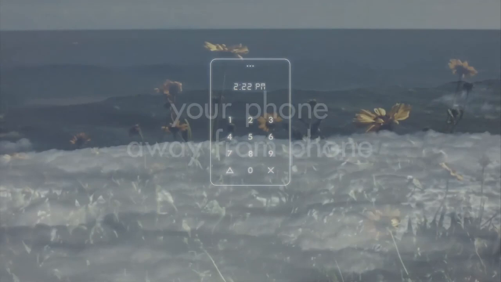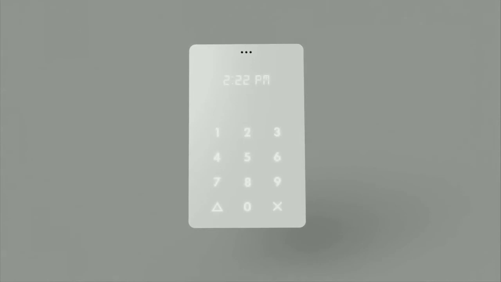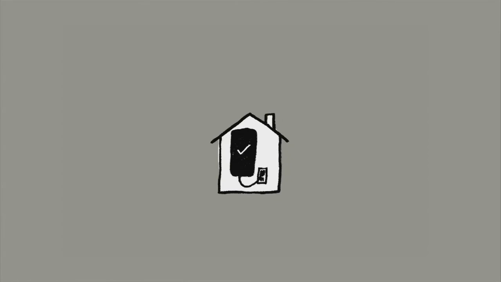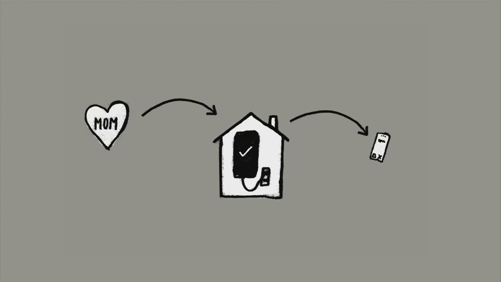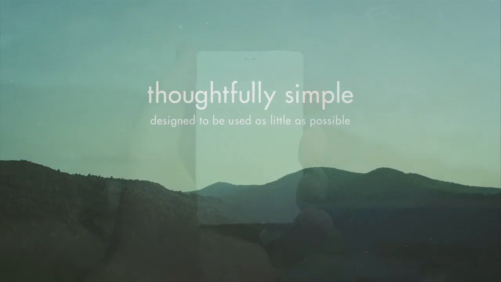The Light Phone is your phone-away-from-phone. It's essentially a credit card-sized cell phone that only makes phone calls. It works with your existing phone, allowing you to comfortably disconnect. You turn on call forwarding in an app on your smartphone, leave your smartphone at home with all of its distractions, and go out with the Light Phone and enjoy your day, but you'll never miss a call from mom. Basically, the important things forward without any of the distractions. The Light Phone is thoughtfully simple and designed to be used as little as possible.